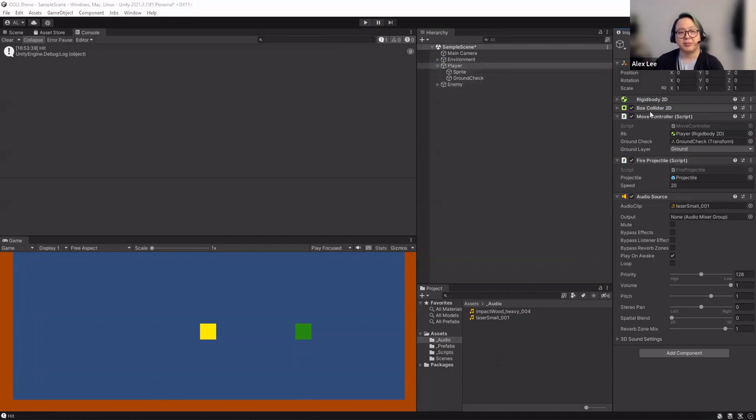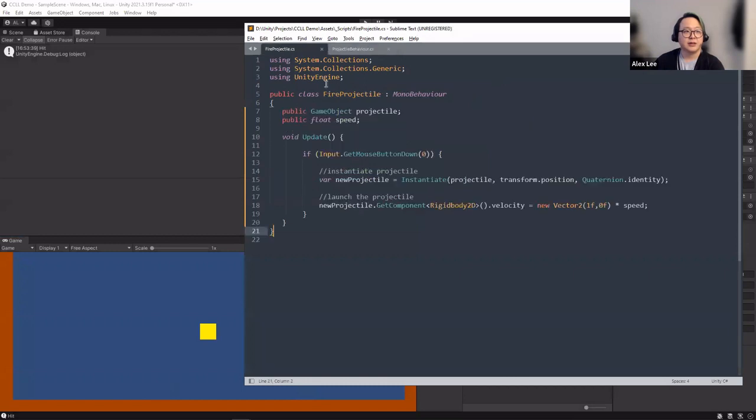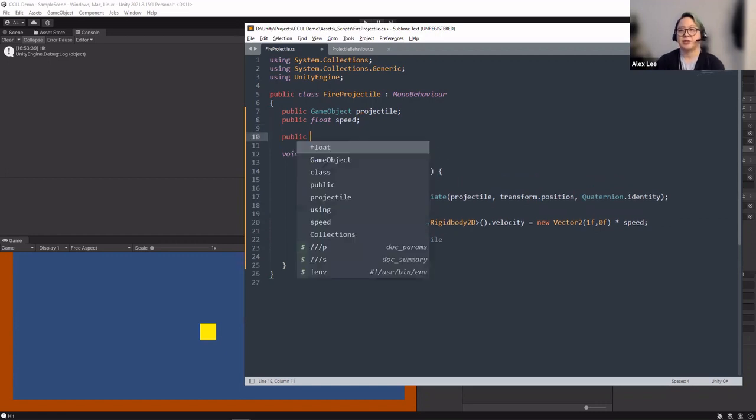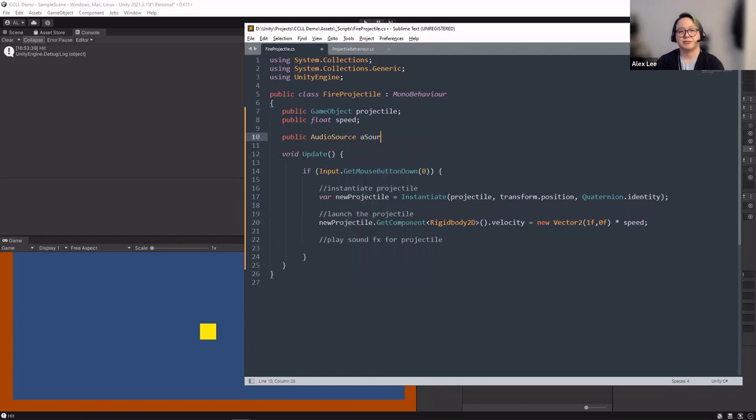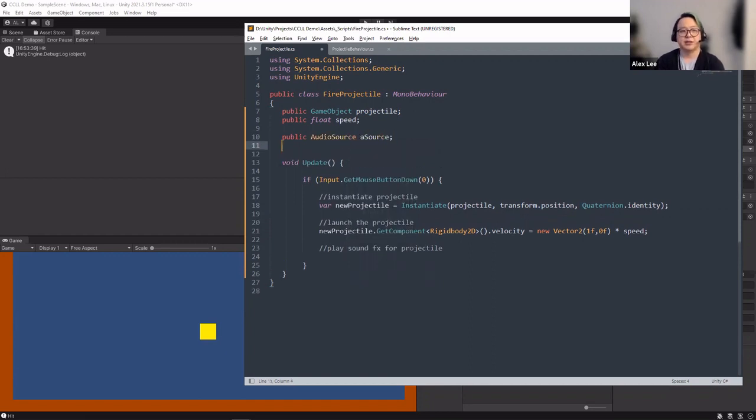And what I want to happen is when the projectile is fired, I also want it to play a sound. So play sound effect for projectile. So first, I'm going to need to reference that audio source I added. So I'm going to add public AudioSource. And why don't I also reference the audio clip itself? So AudioClip fire.